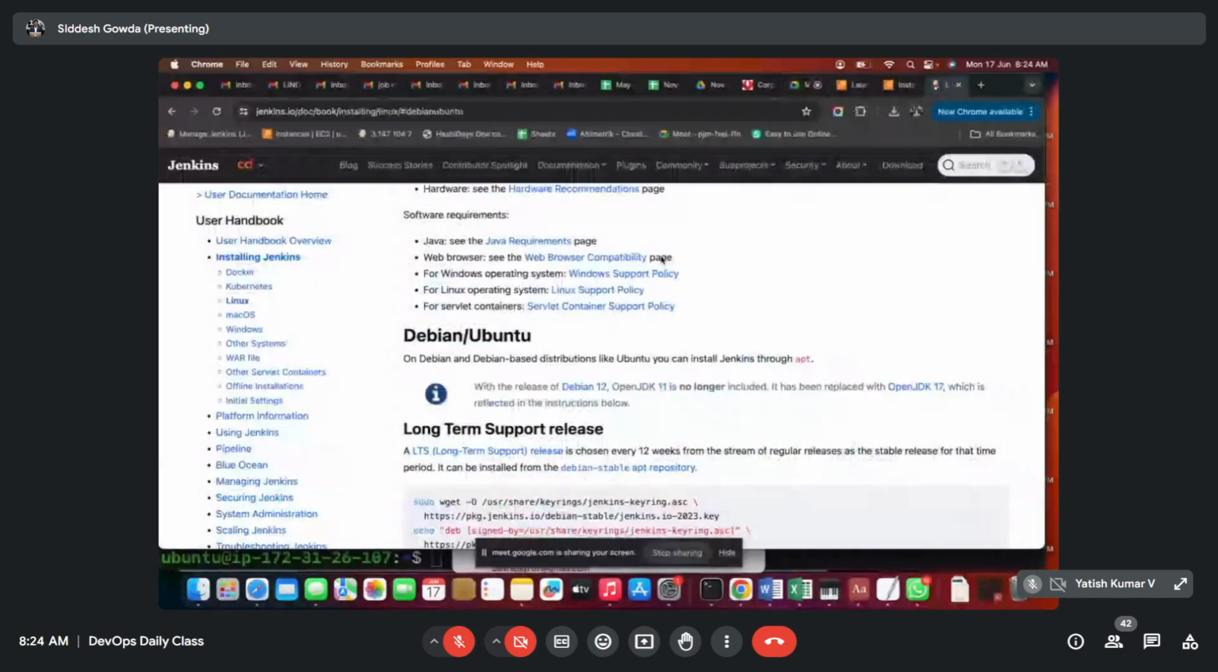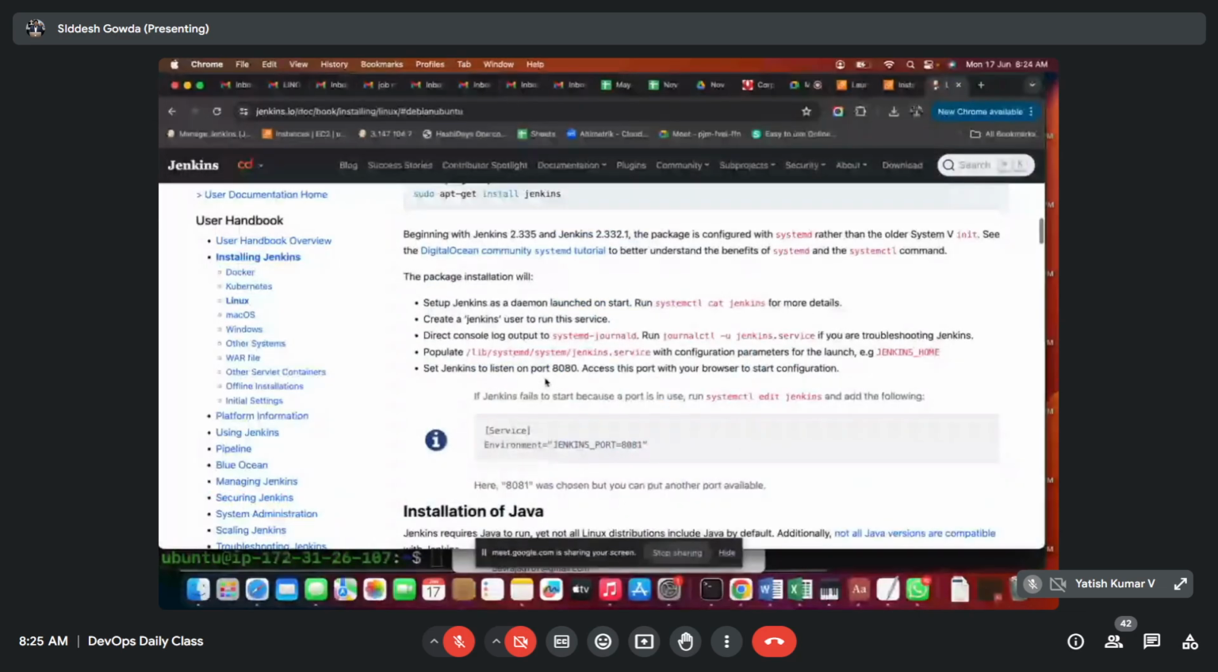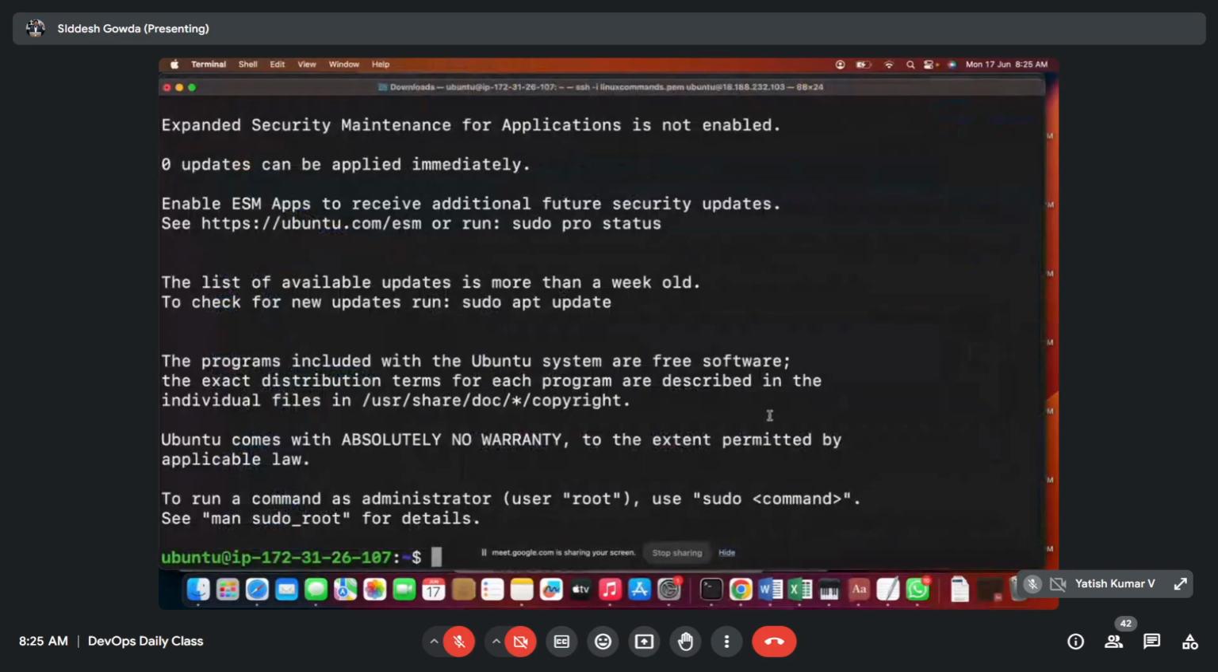Okay. So these are the things we need to follow. Before that, we need to install Java. Just copy all the commands and then run them.